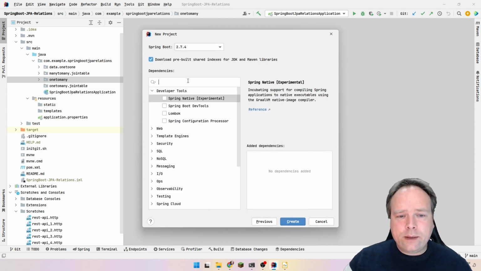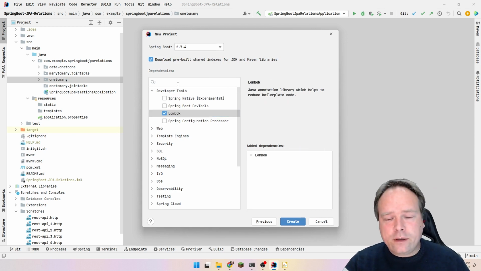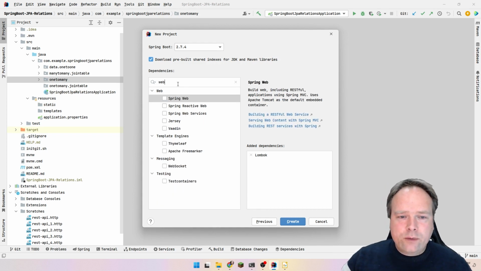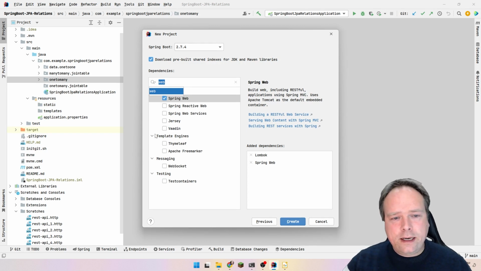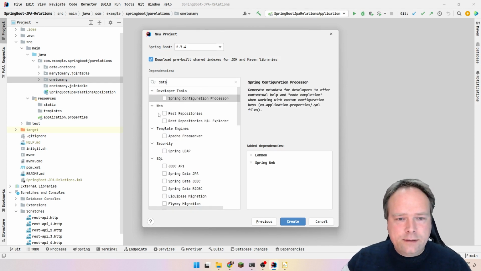The way that I created my project right here was that I ticked off Lombok, because we get a lot of boilerplate code for free with Lombok. And then I added Spring Web, so I could create some REST endpoints if I wanted to use those. And then I added data. Then we have to add Spring Data.